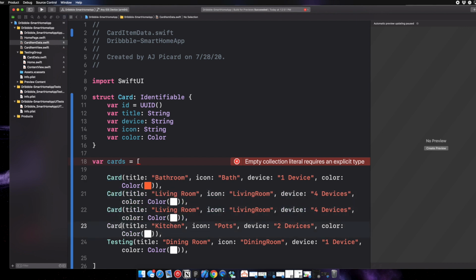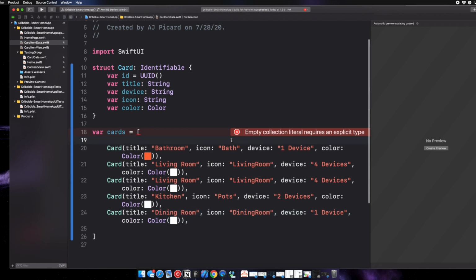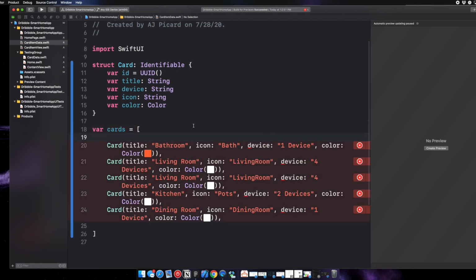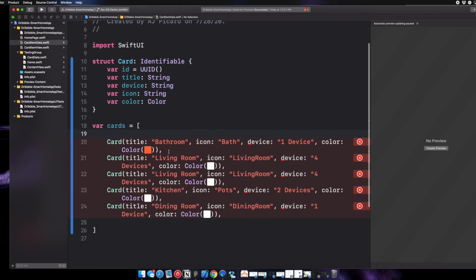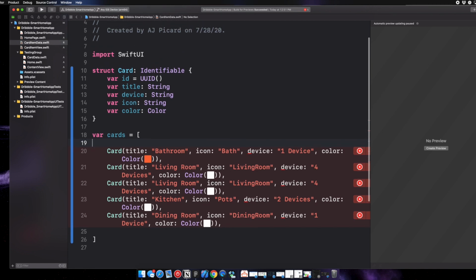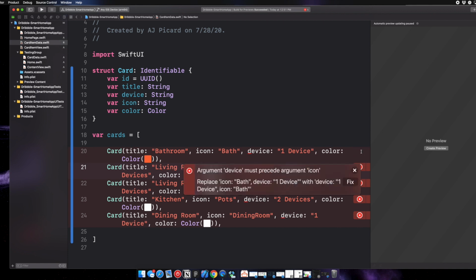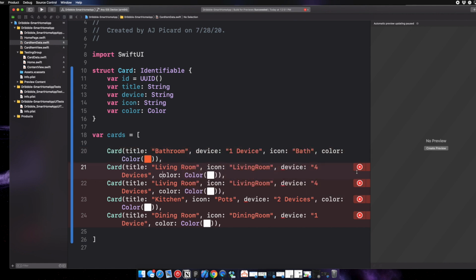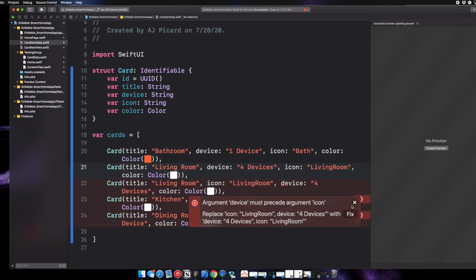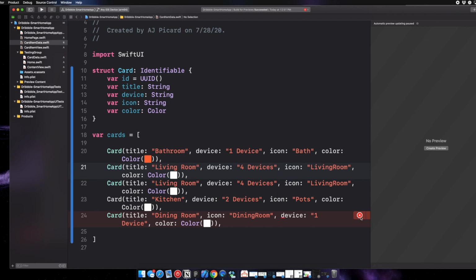All right, so this should be fixed now. Okay, good to go. Oh, we also... device. Did we use something else? Device is right, icon is right, color is right. Fix, it has to be in the same order. Fix, and fix. All right, so now we're good.